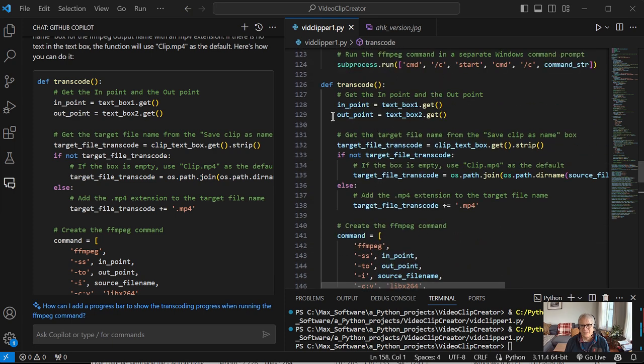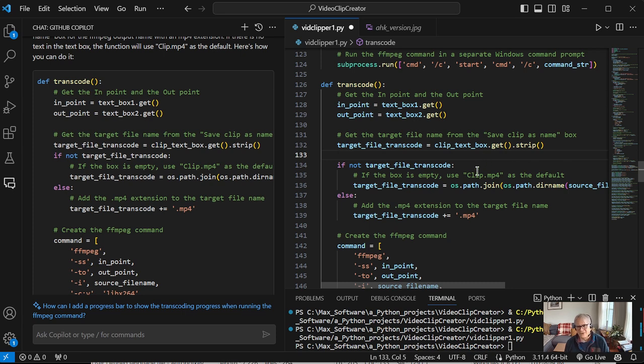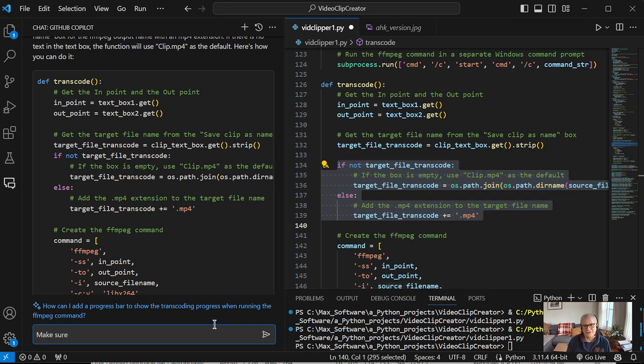okay, get in point, out point, target file, clip box, get strip, right? If not target transcode, right, this is where, otherwise it equals this. Actually, we want to add, make sure the ffmpeg output file is in the folder from the script. Fix this.